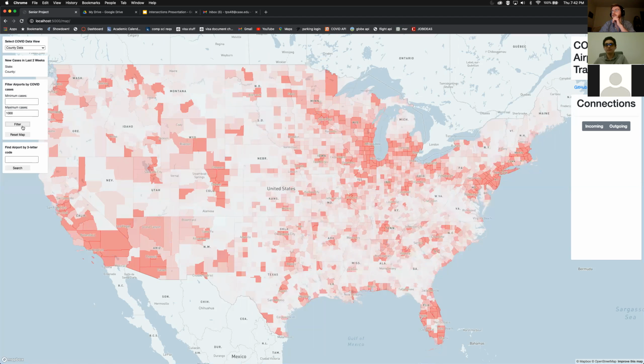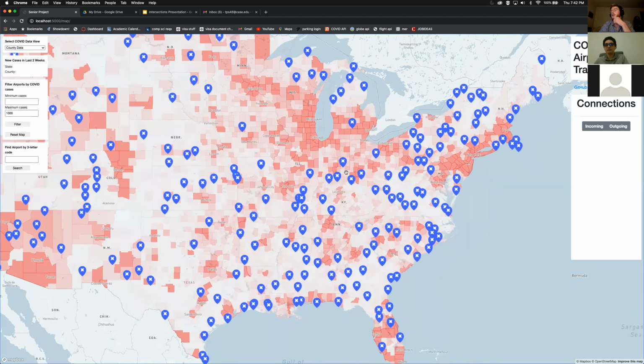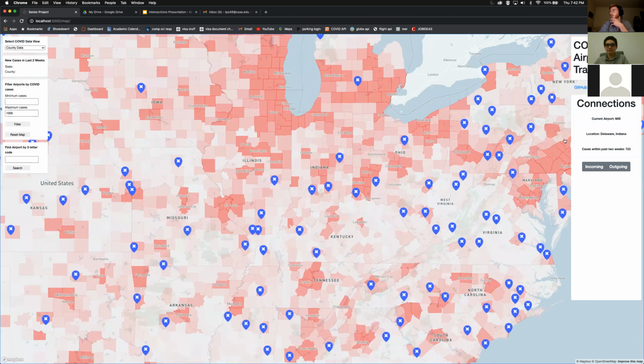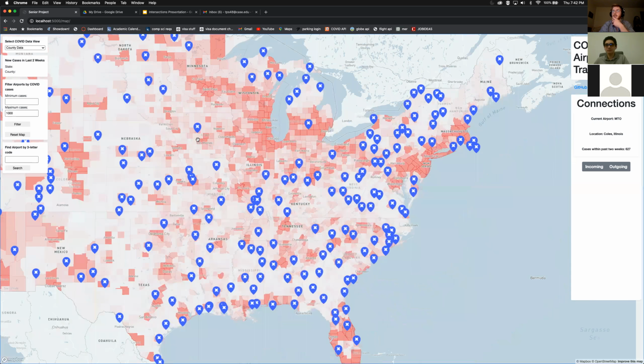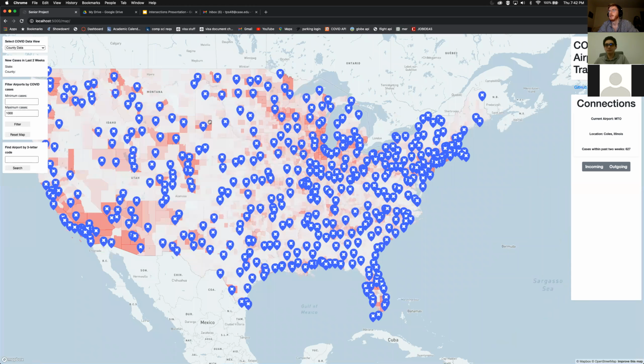Filter. It's going to take a little bit to load. And these are the airports in counties with 1,000 or fewer cases. See, this is 723. As you can see on the right, it's in Indiana. This one in Illinois, 627 new cases in the last 2 weeks. So not great, but better than 1,000. You can reset the map using this button.